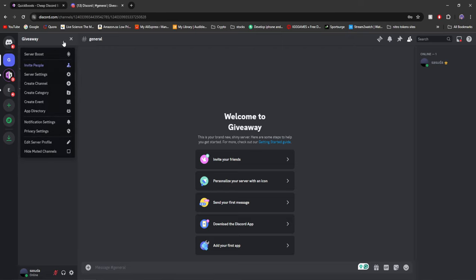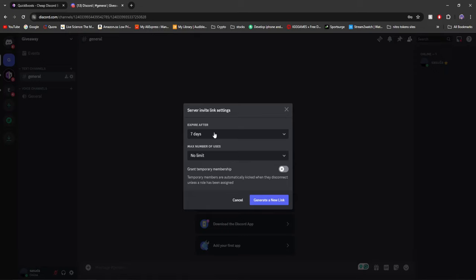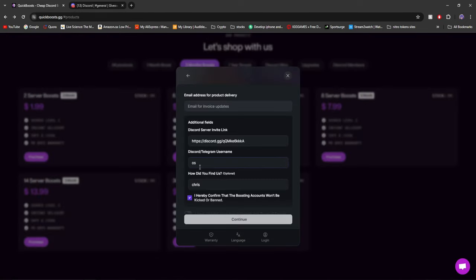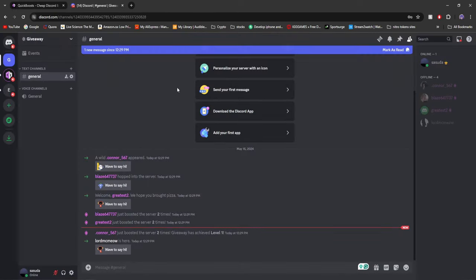You're going to want to go to your Discord server. Click invite people. Edit the link. Make sure that there's no limit and it expires never, just in case. Click generate new link. Copy. Go over here. Put it in your Discord server invite link. Make sure to put in your email. Click continue. And then there you go.